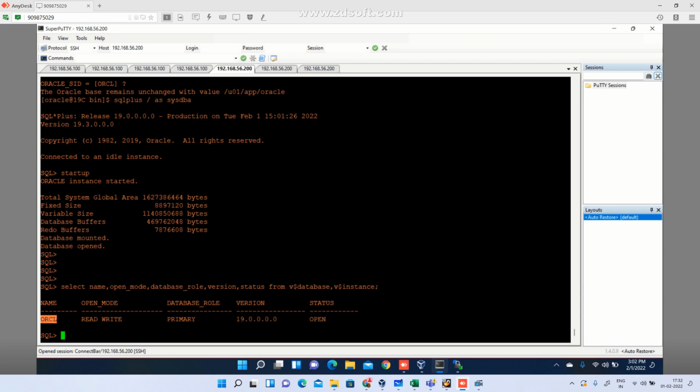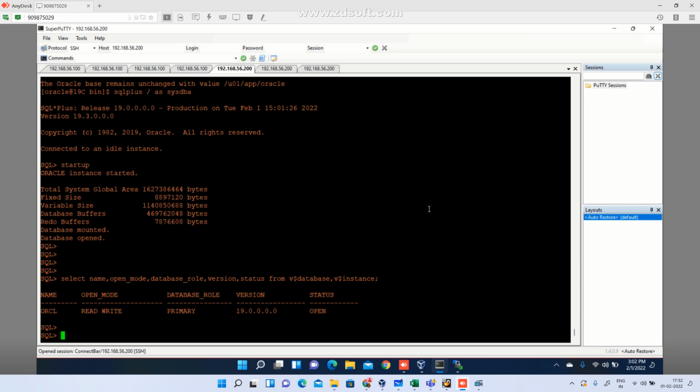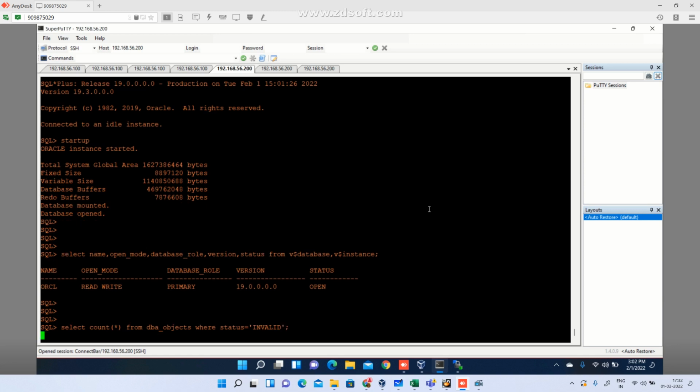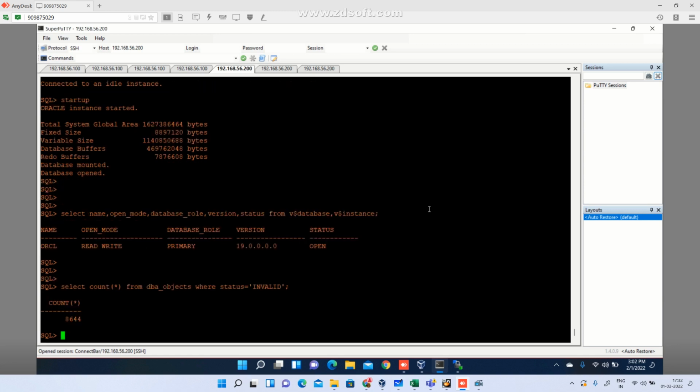So now what you can do is, I've shown you that it has been upgraded. So now we have to run the post upgrade parts. Okay, and so post upgrade actions are that you have to check the invalid objects. Select count(*) from DBA_OBJECTS where status is equal to INVALID. So there are so many invalid objects.